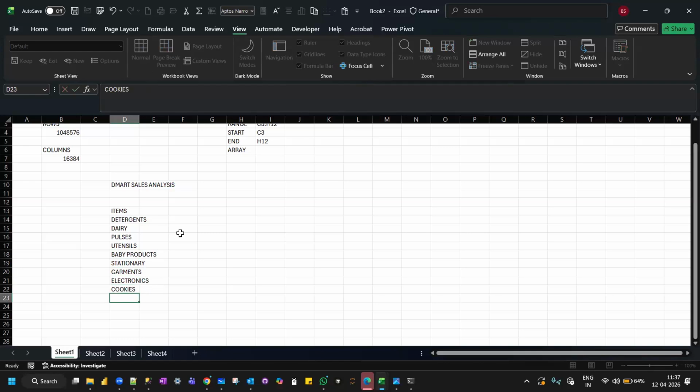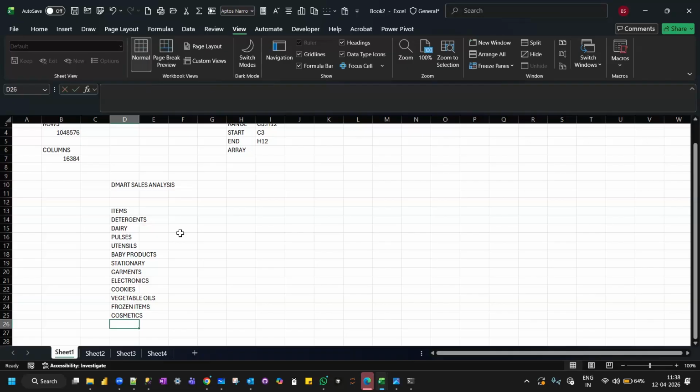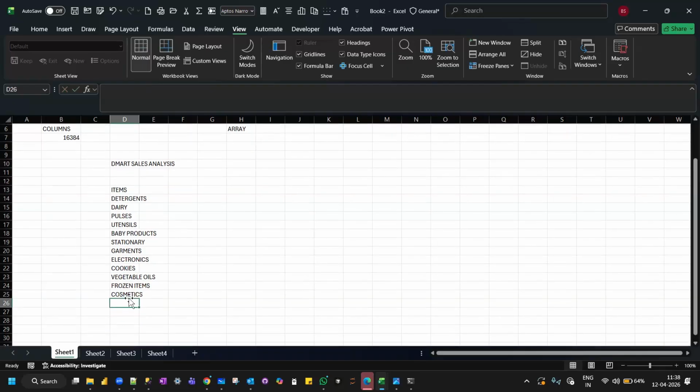You find different cookies, different vegetable oils, correct? And frozen items, cosmetics, correct? They sell different frozen items, cosmetics. What else, people? Cold drinks. Okay. Let's name it as beverages, correct?